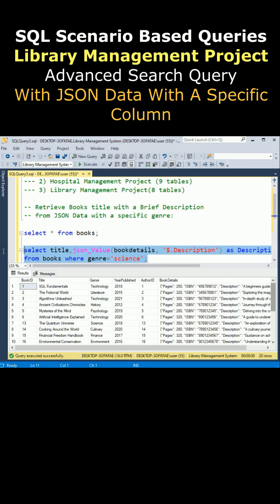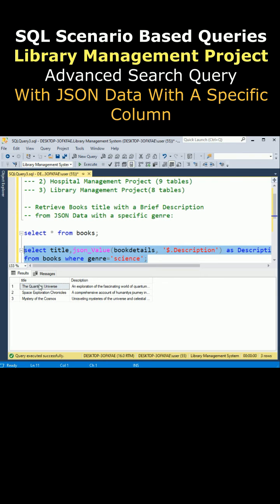Let's execute the statement. Execute. And here we got only the titles and descriptions based on the journal science.